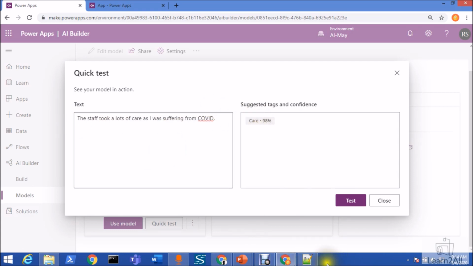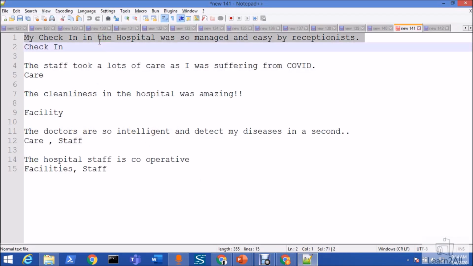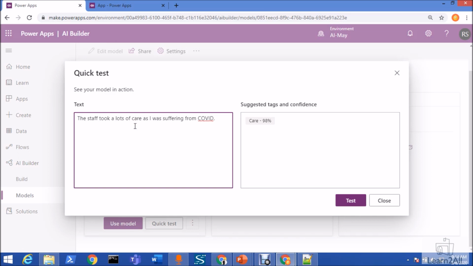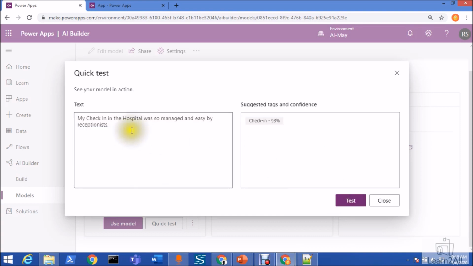Alright, now let me try a few more things. Let's say I want to add this one: my check-in at the hospital was so managed and easy by the receptionist. If I click on test, what will it return to me? Let's see. Let me click on test. So you can see that it is about the check-in with 93% accuracy. So that is correct, right?